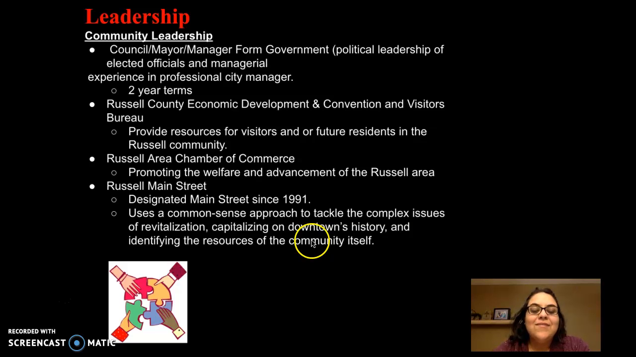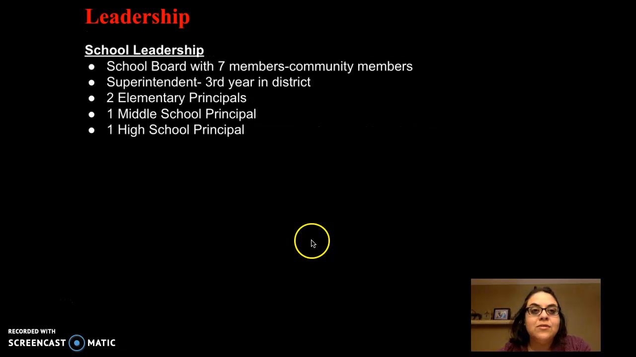And I love their mission statement. They said that they use common sense to tackle complex issues, and they're just trying to restore downtown history and make people proud of Russell.